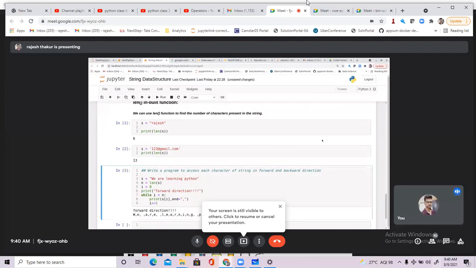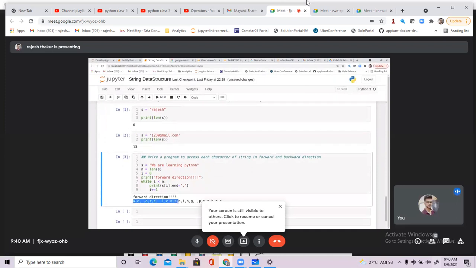Can you see this? I am able to print "we are learning Python" in forward direction. Now, instead of comma it is something weird. Yes, we are learning Python in forward direction. Now what I'm trying to do, I want to do it in backward direction. So what you can do, just try to type print backward direction.